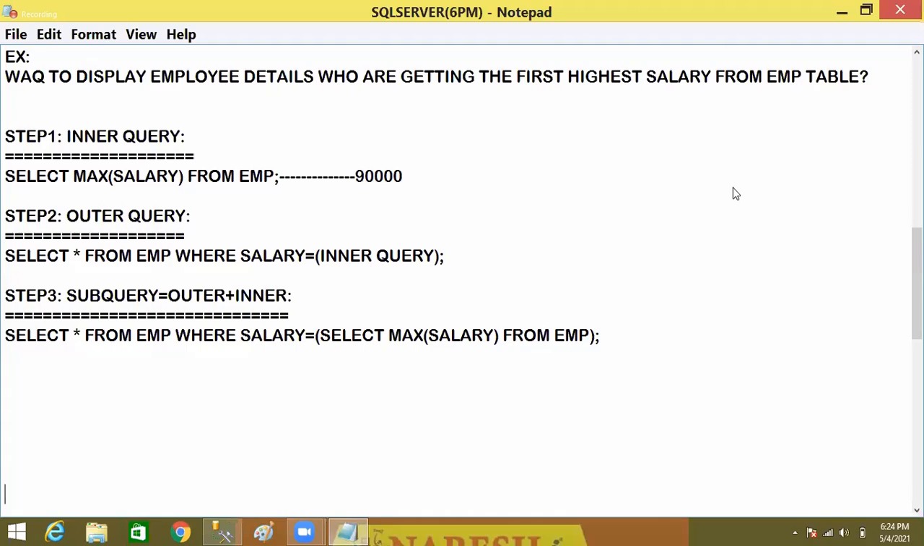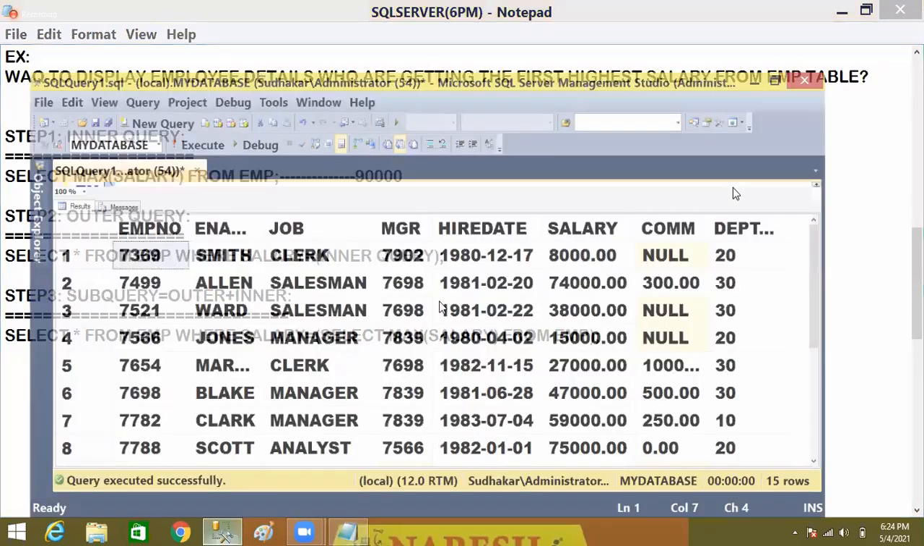So this is how to write a subquery. Initially, when you practice like this with three to four examples, later you will get some idea how to write subqueries directly. Now the same thing that I showed you here, we will follow now.